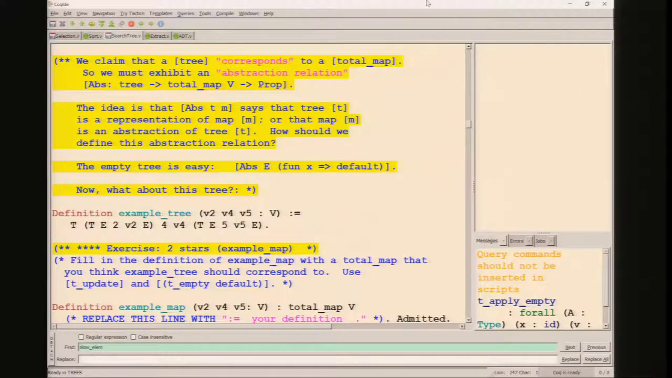Okay, so we need some relation abs whose type is tree arrow total map v arrow prop. That is, it's a relation between trees and total maps. And we can choose any abstraction relation we want as long as we can prove the appropriate properties.